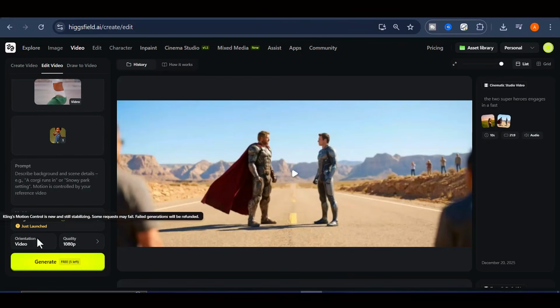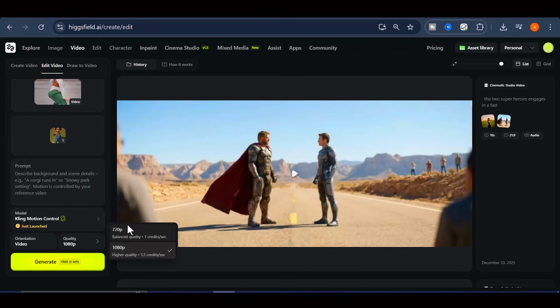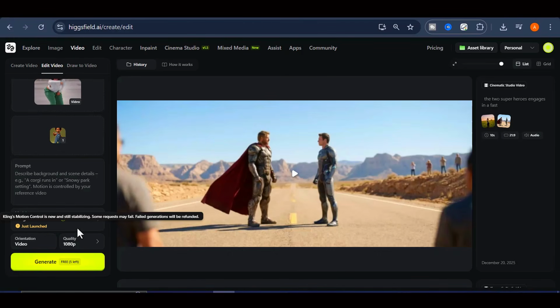Now, if you want to add specific instructions, like changing the background or adding certain elements, you can definitely write a prompt. But in my experience for these dancing baby videos, leaving it blank gives you the cleanest, most accurate results. Next, and this is really important, scroll down to where it says Video Quality or Resolution Settings. You're going to see options like 720p, 1080p, and possibly others. Always select 1080p. This ensures your final video is crisp, clear, and high definition. Remember, we're creating content for social media platforms where quality matters, so don't settle for lower resolution.